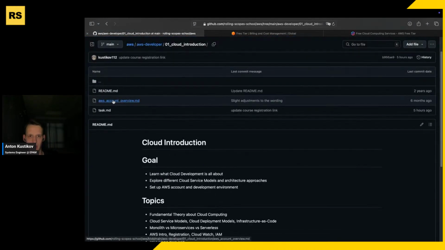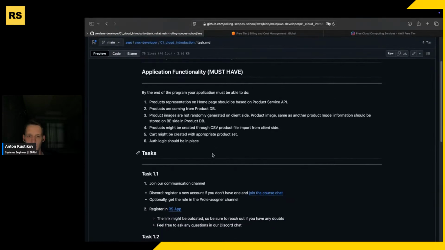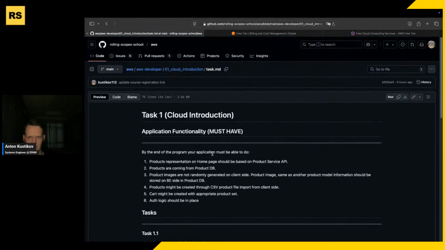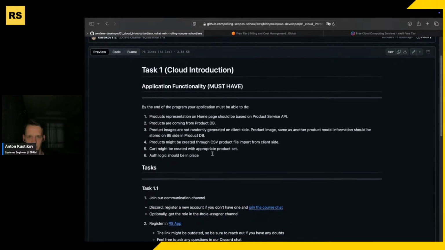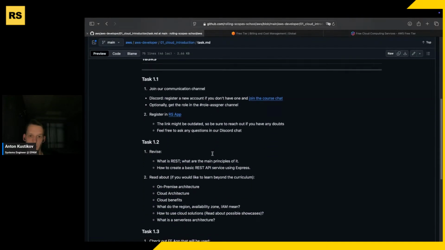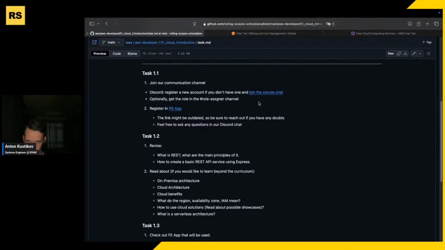Let's have a look at the task first. The task explains what you should do on this particular module. Task one will be about joining our community channel, and it will be really good if you join this one. I already mentioned that Discord is a place where you can seek help and provide help to your fellow students, and where you can see all of the notifications about the upcoming events and so on.